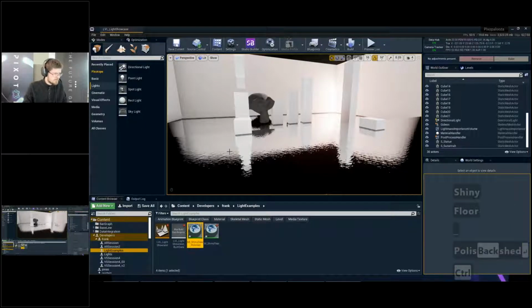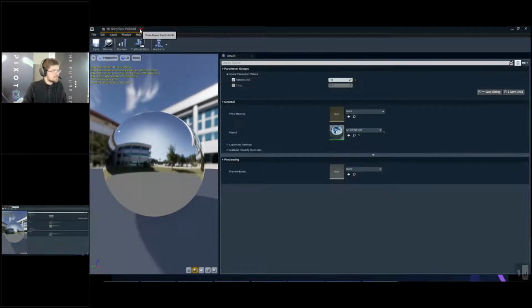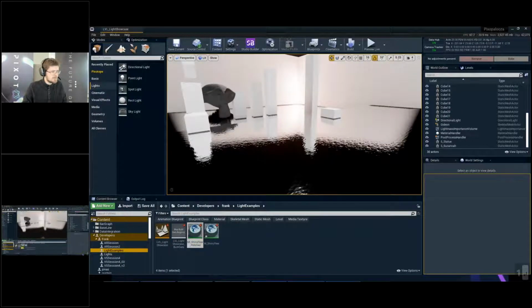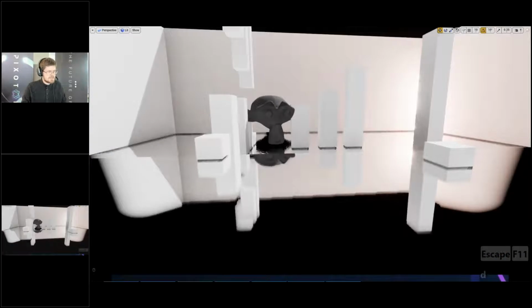polished. We're going to open this and set the flatness from 0.8 to 1, which is going to make it a perfectly reflective mirror surface. And we'll apply this to the upper level. This is only so we can see the actual full resolution reflections.